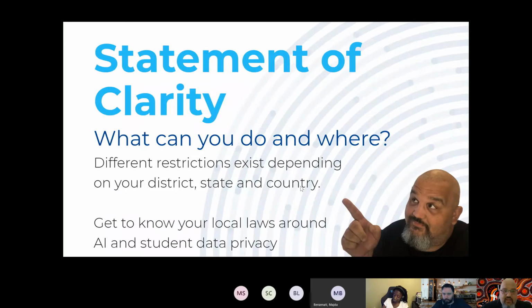So just a statement of clarity: what you can do and where can you do it. I alluded to this a little bit earlier. This can get a little bit tricky because different countries, different districts, different states have various laws about AI and various laws about student privacy and data collection. Here in Australia, a company needs to have a localized server and data needs to be stored locally before we can do certain things. So before you can pick up some of the ideas that we're going to talk about today, it's really going to be important for you to check what you can do in your state, or what you can do legally in your district.